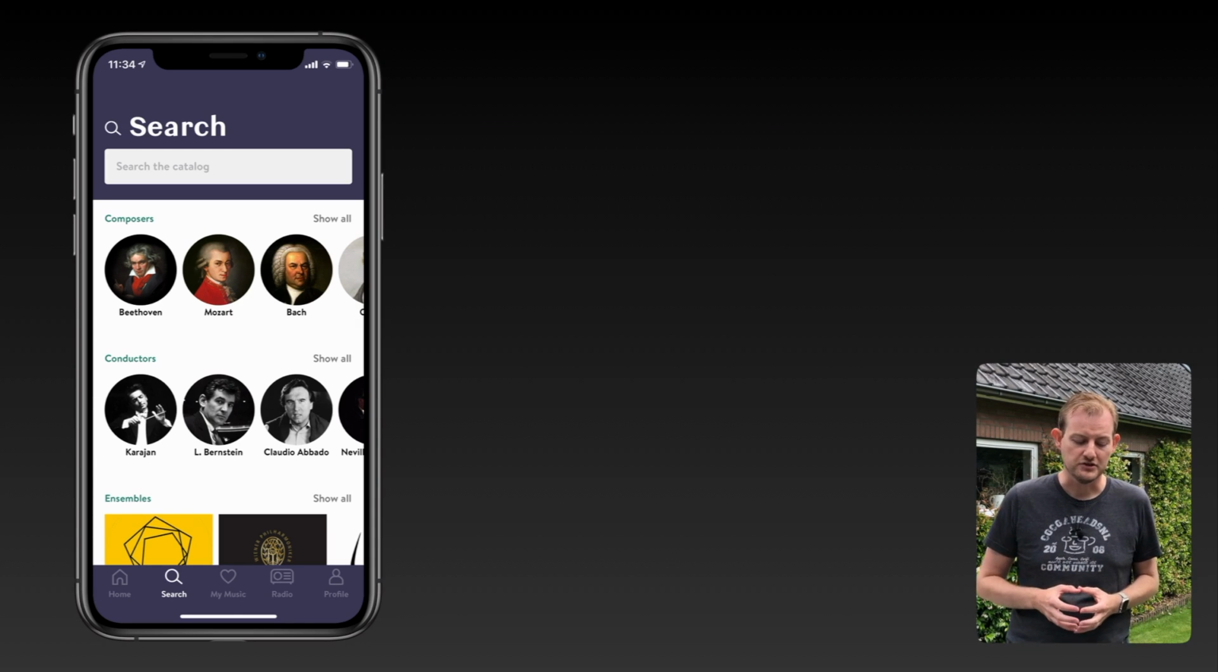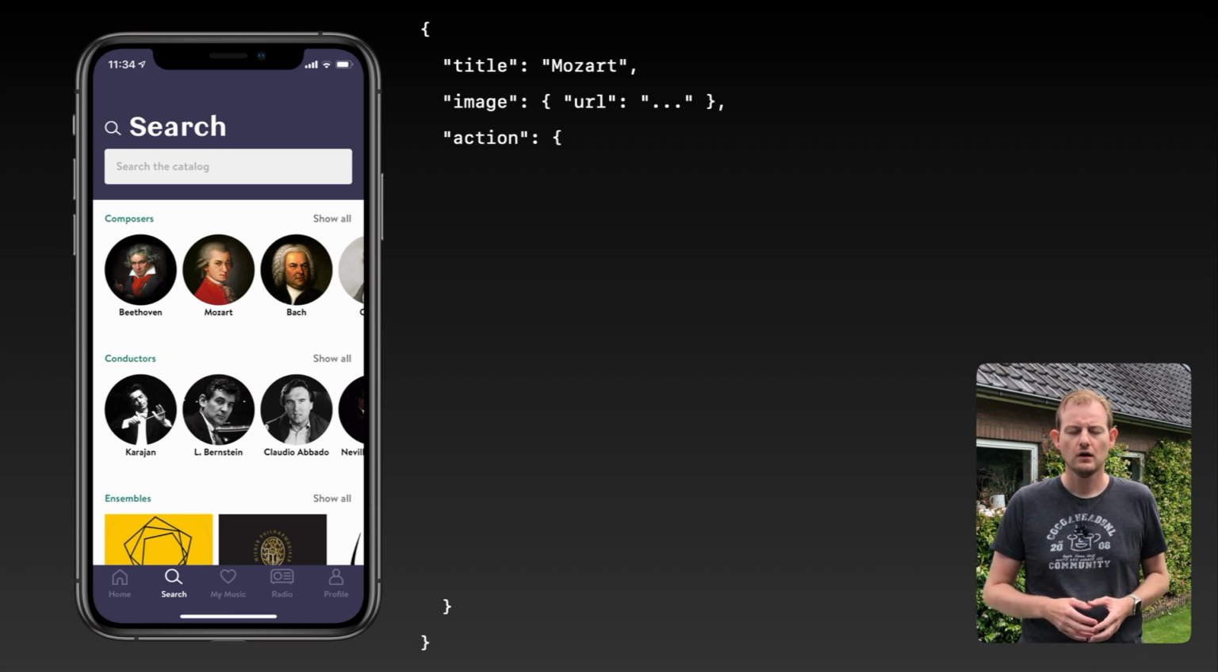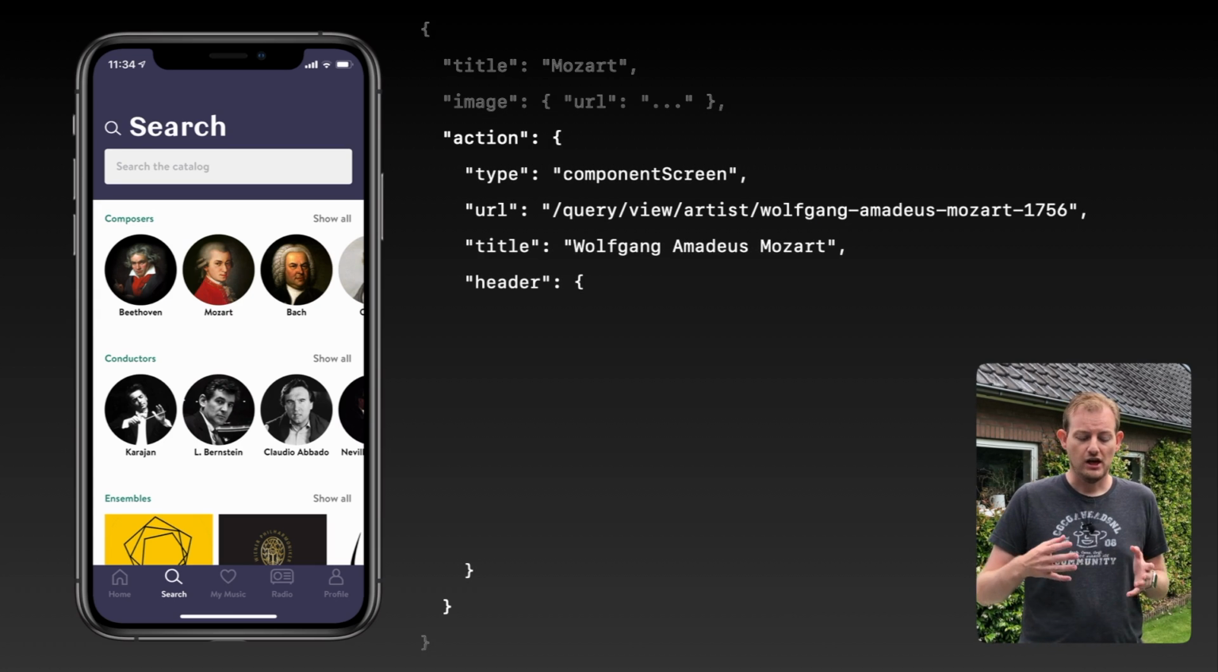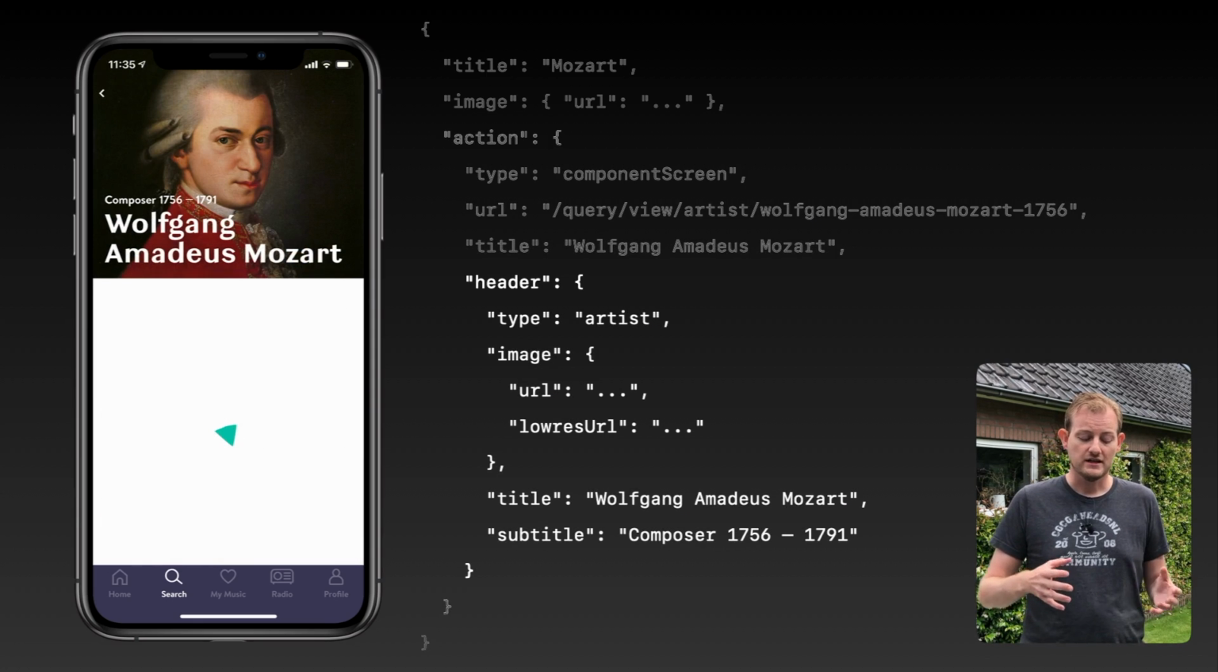Let's take a deeper look at the JSON for the Mozart item in the Composer section. There's a title and an image, as we saw before, but there's also an action. That action already contains the type of the page that it will navigate to, so we know what view controller to load. It also contains the URL for the API to call and get back all the other data. And it has a header. The header is the exact same type of header that is used at the top of the second page. So it contains the image and a title and a subtitle.